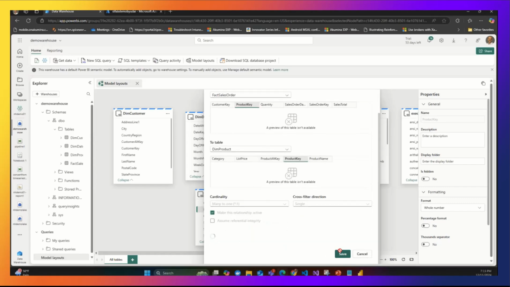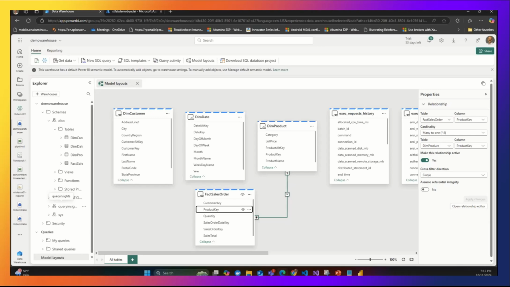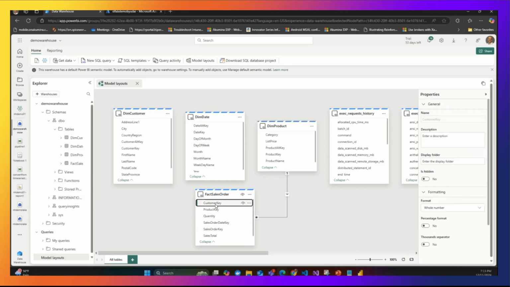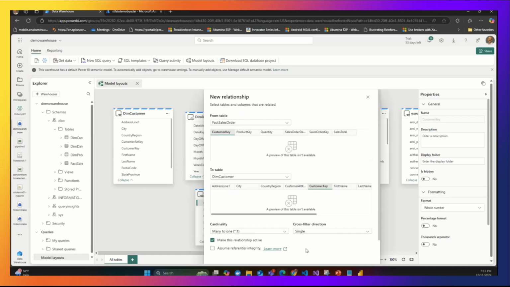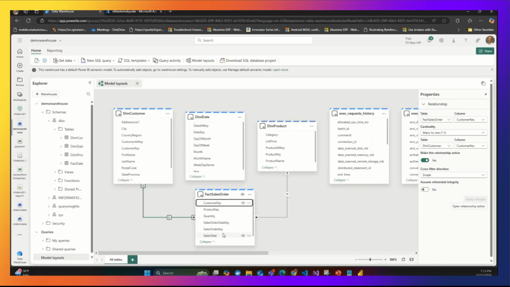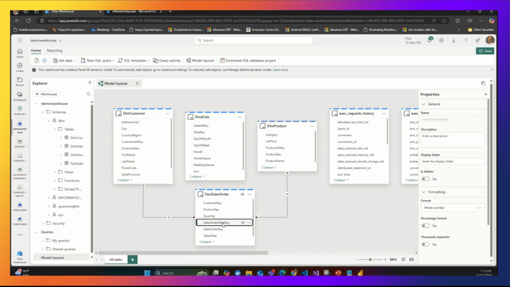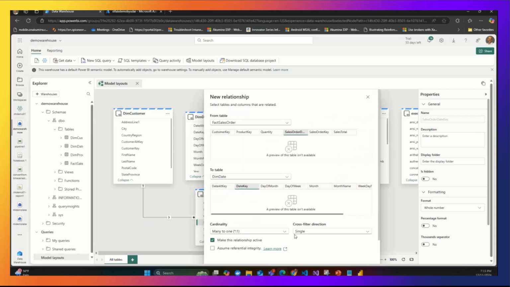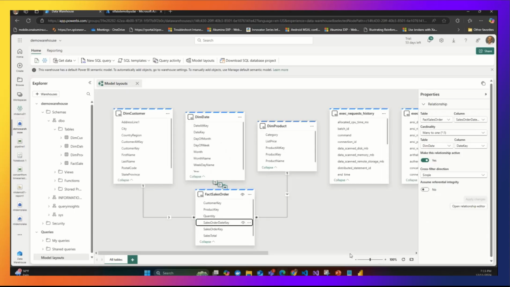Then okay, so right. We're going to repeat this for customer key to team customer key, sales order date key to date key. So we're going to select the customer key, and then it's already pre-populated, and then you can just go save. Then sales order date key to team date date key. So select it here, team date date key, and then again it's all pre-populated, and then save.